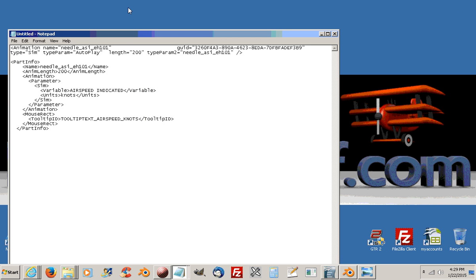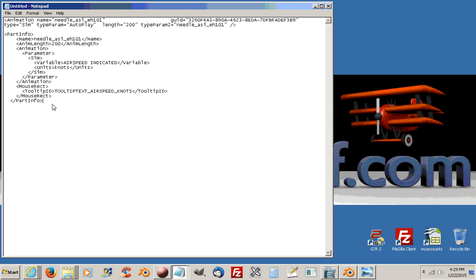Okay, so now we have the code that we're going to be using for our own. So we would want to change this to what we want. You would name this whatever you want. So let's do my_ASI. And you'd want to copy that. You'd want to put it also under your type parameter 2 and under your name under the part info.